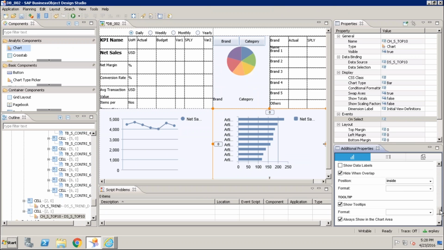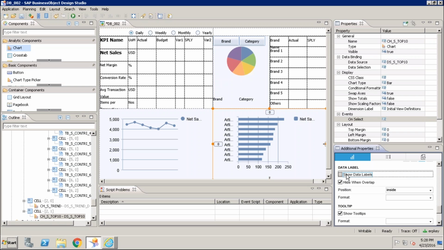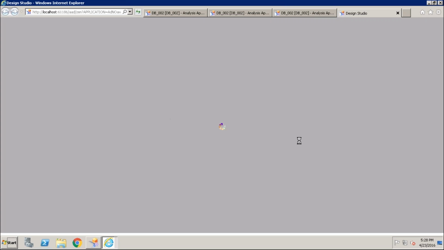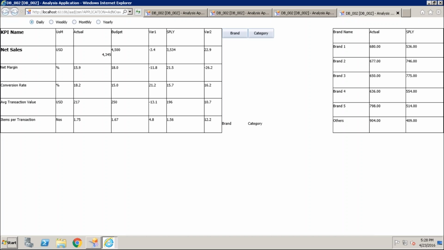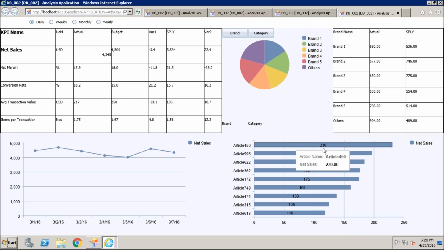You can play around with the tooltip, like if you want to show values, show data labels, so that users can see the values directly. Instead of hovering over that particular data point for the tooltip to come, you can just see the values by enabling the data labels. And that is applicable for all the charts. Even for a line chart or a pie chart you can do it.